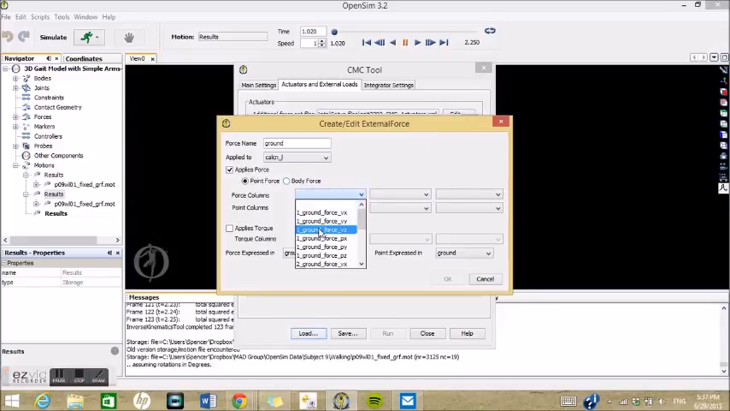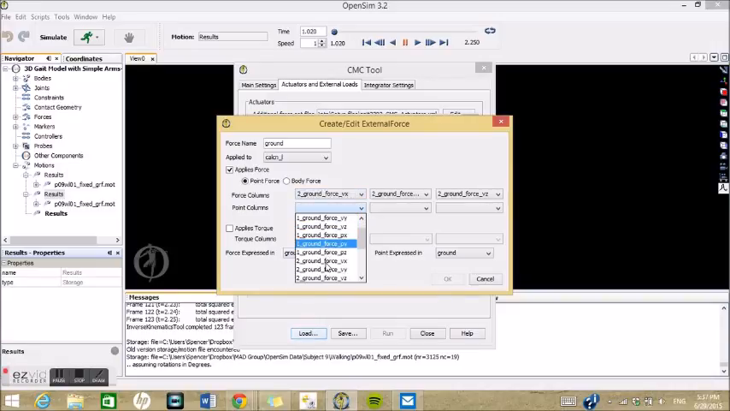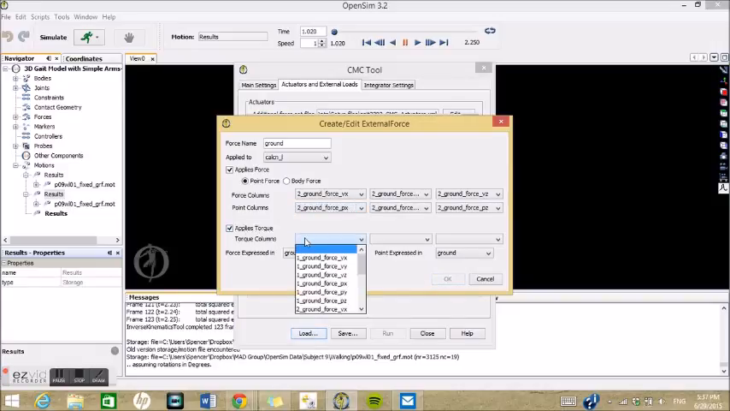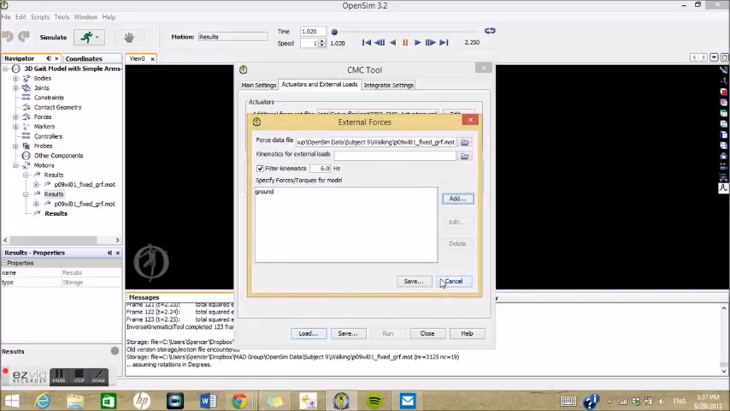Then we've got to use these columns. The force column will be the magnitude, so that should be the one with the Vx. The point column is where the center of pressure is, and that should be the one with the Px. And you'll have to check the 1 and the 2, but it's just based on what force plate you use. Do the same thing with the torque. Select that and select the applied torque box, and then check, make sure everything's okay, looks good. So we'll click OK, so that our force is saved there.